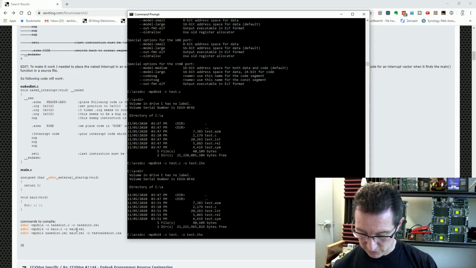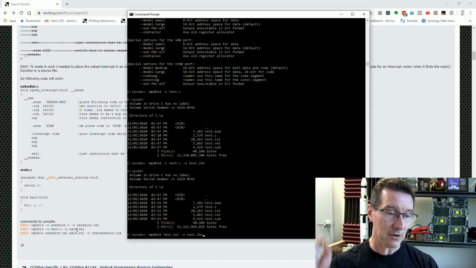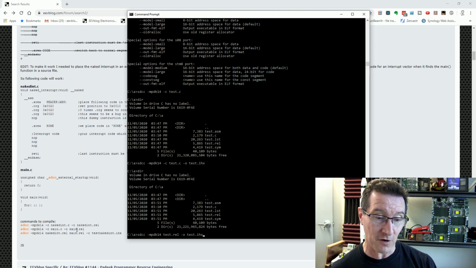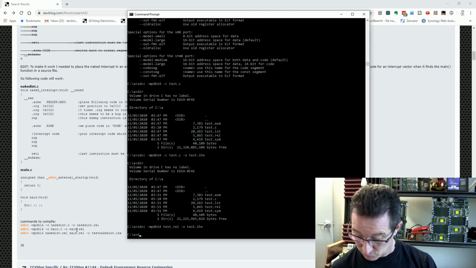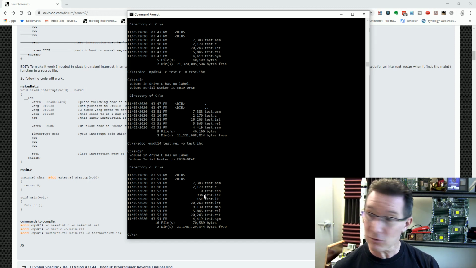So then we just have to go test.rel like that, and then for the output, take out the -c there, and then test.rel, and then the output file test.ihx, which is the Intel hex format file, and that should work. And we should now have, ta-da, there you go, 936 bytes in all its glory for a Hello World program. That's pretty good when it's going to include a printf thing.